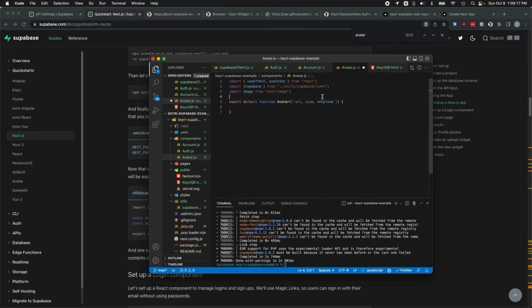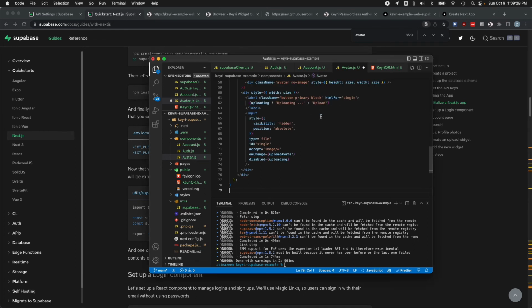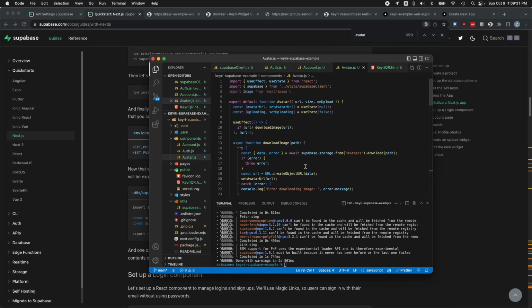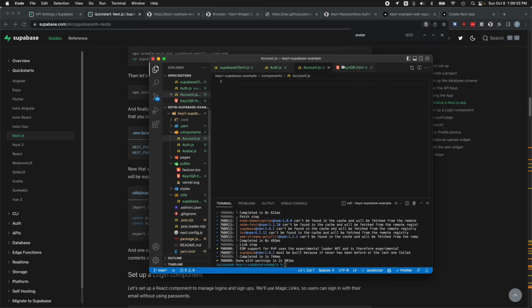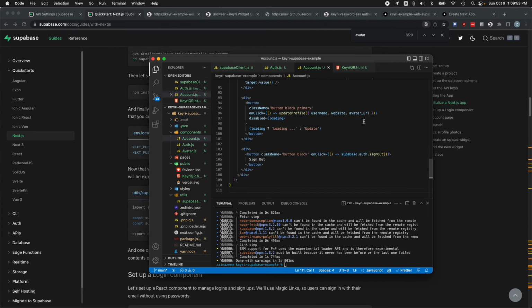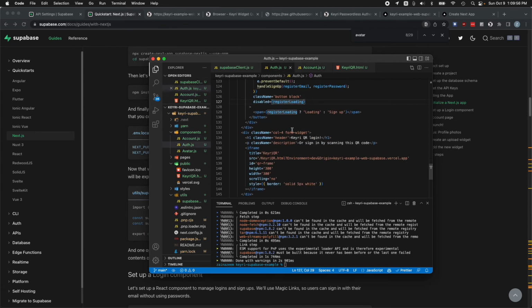And so for this avatar component, we're really just going to copy and paste from the Supabase example. There's no need to really customize it. And save. Let's just close out of this. The account component similarly is identical to the Supabase example in the documentation. So we're just going to copy and paste that because it really doesn't have anything to do with a Keyri QR login. That's all been handled in the auth.js component.